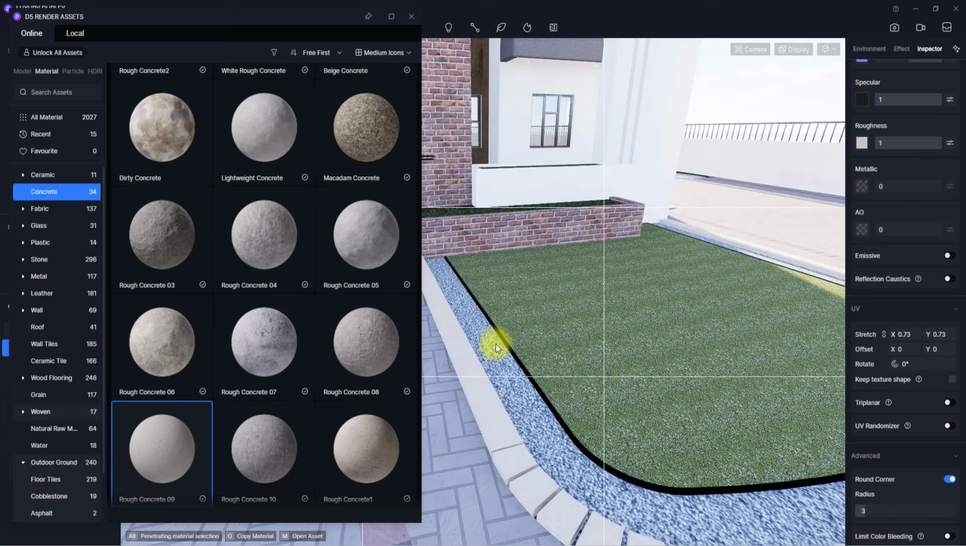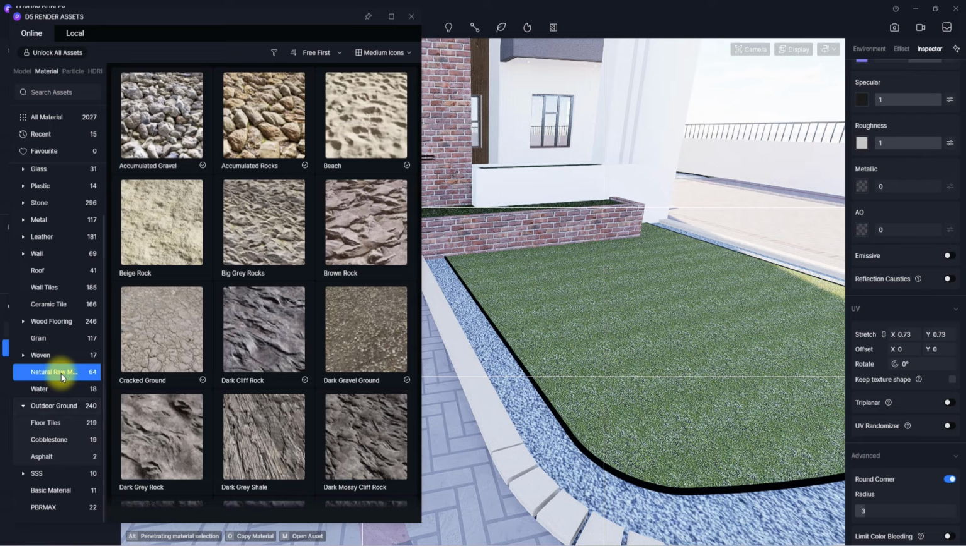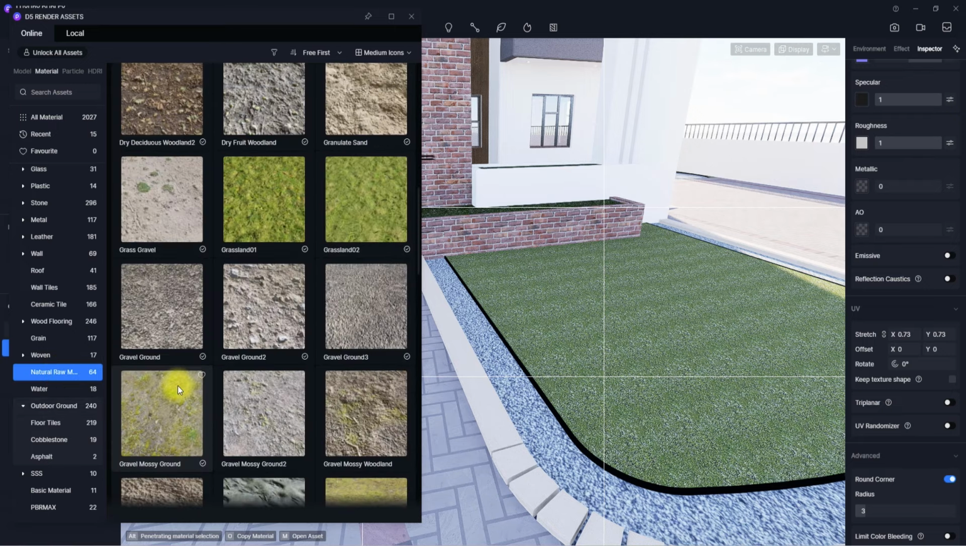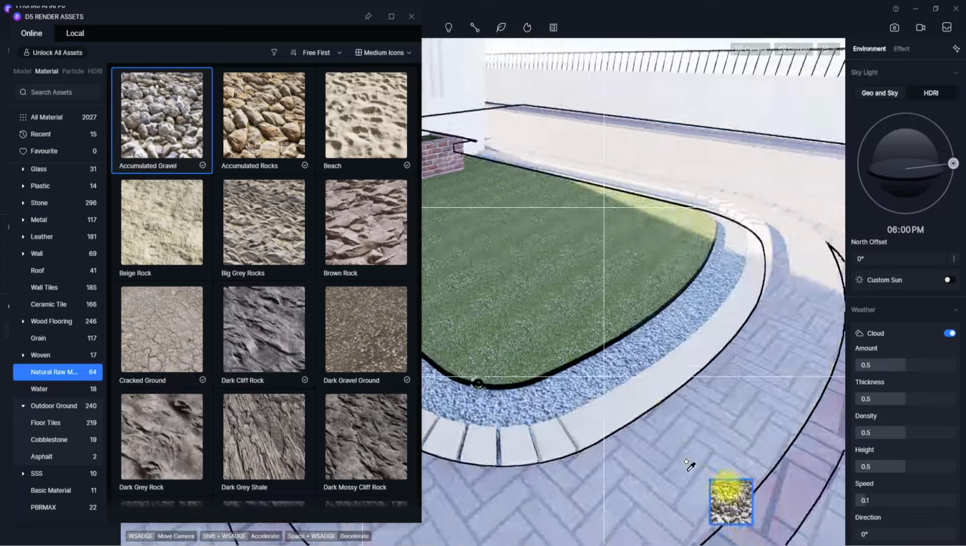So I'm going to look for some gravel material, and I think where I can find it best is in this natural raw material. So under this natural raw materials, you're going to see a lot of stone options. So I think I'm going to download the one that looks very close. I don't usually like all this kind of accumulated gravel because it looks unrealistic when you place it, but let me just try and show you how it looks.